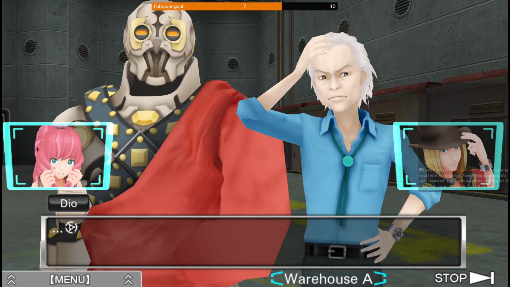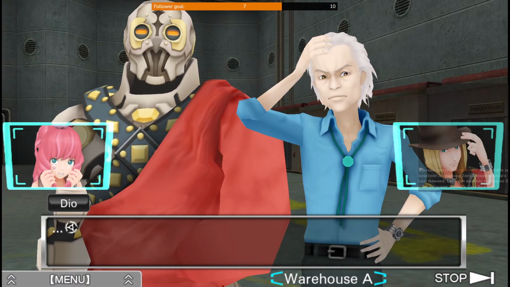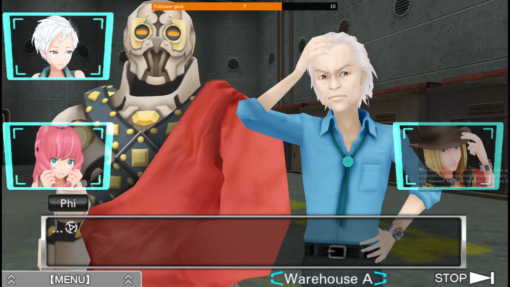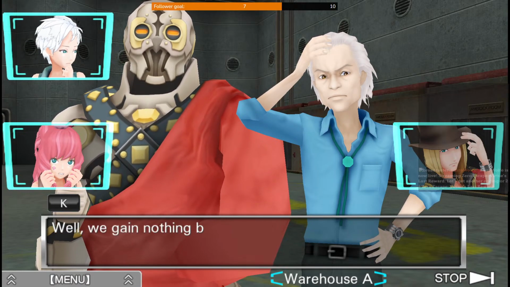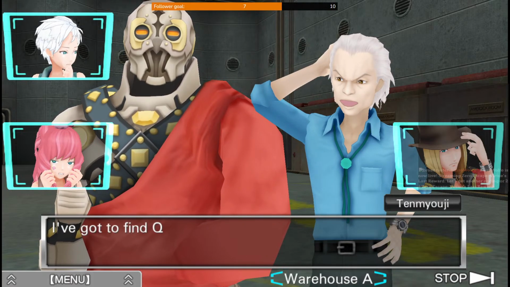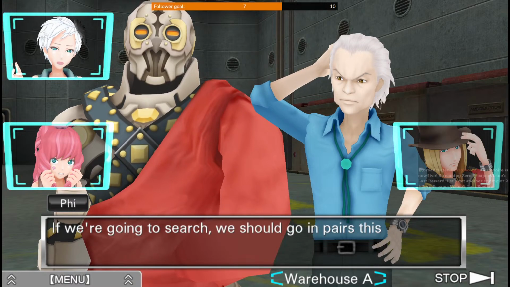Surely Clover agrees with me after the first game. Where the killer is one of us, but the killer is not Zero. Zero's also one of us. Well, we gain nothing by standing around here. Yeah. I've got to find Quark, and soon. If we're going to search, we should go in pairs this time.